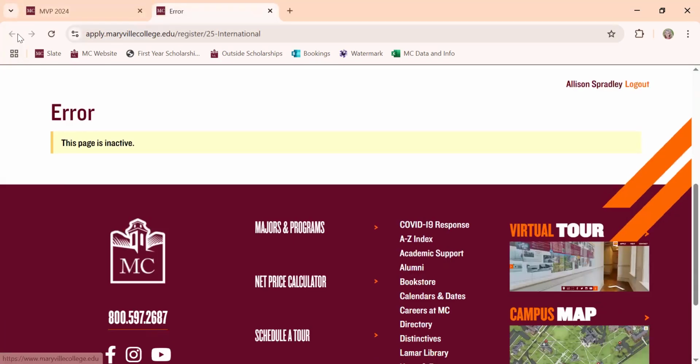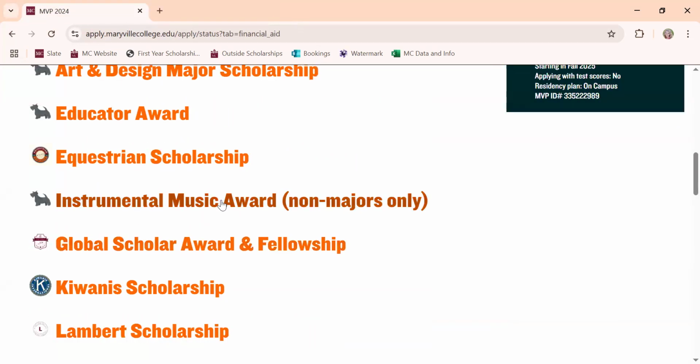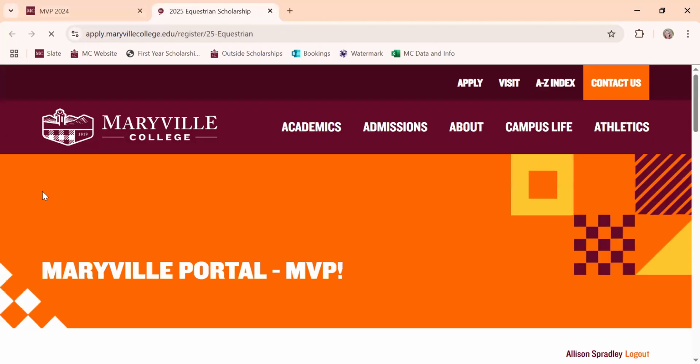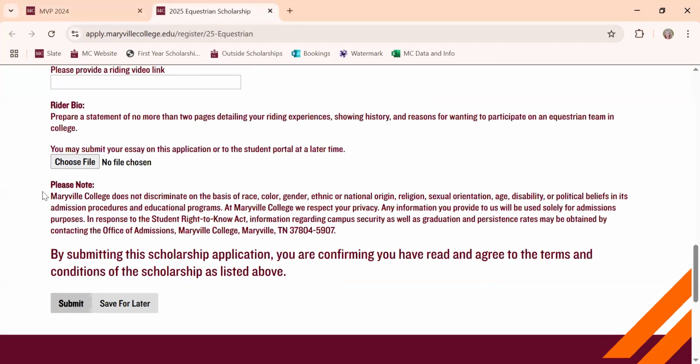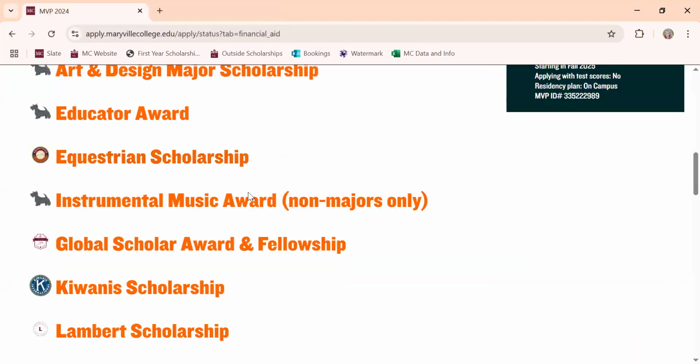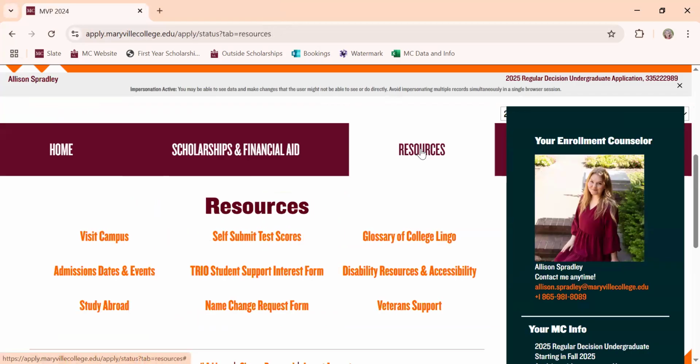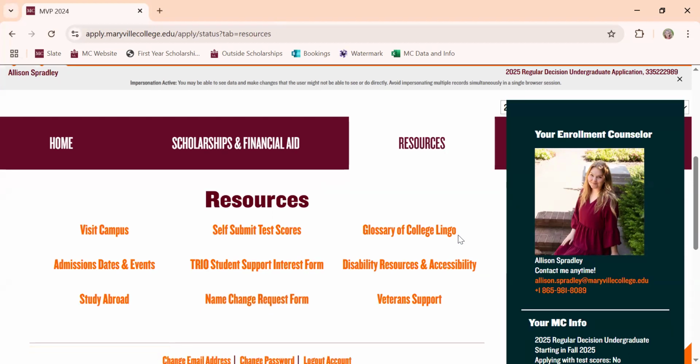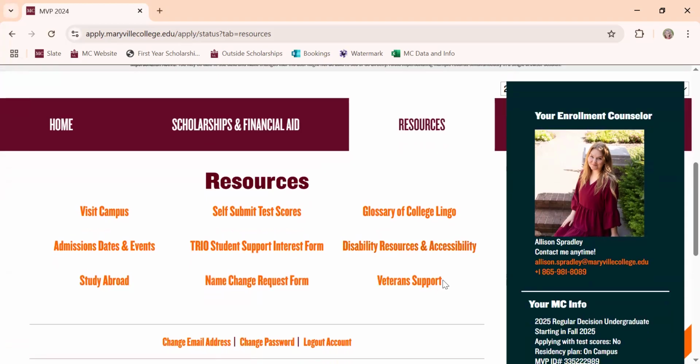There are a lot of different options to choose from. That one is inactive, but there are a lot of other ones for you to peruse and look at, as well as apply for. And then we also, under the resources tab, have a lot of helpful links for you as well, including visiting campus for a tour, admissions dates and events coming up, studying abroad, self-submitting test scores, TRIO interest forms, name change request forms, a glossary of college lingo to help you understand our processing and where you're at in your journey, disability resources and accessibility access if you need accommodations, and then veteran support if you are a dependent or you are a veteran yourself.